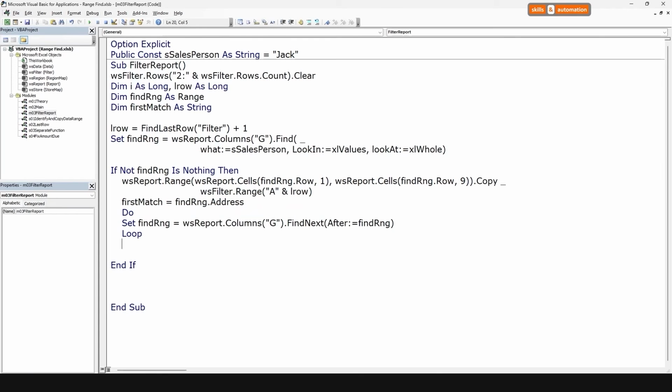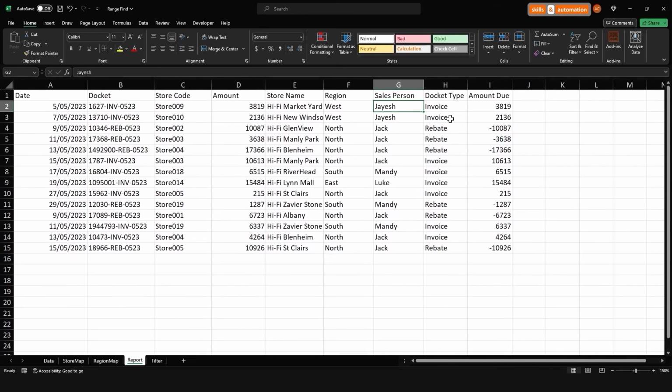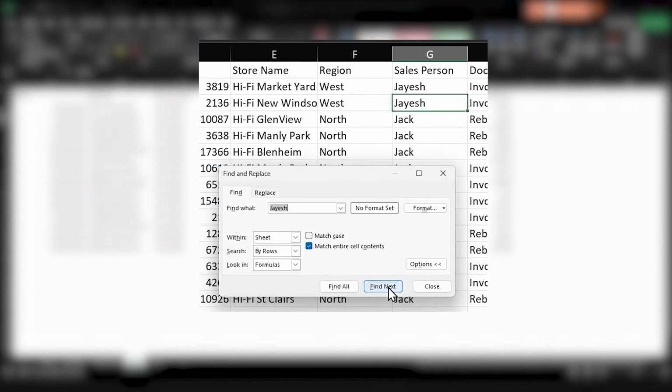We need to specify a condition that will make the loop continue on. That is, continue searching for the next match. Okay, let's come to a worksheet and search for the salesperson Jayesh. Control F, press find next. We get the next matching result. Let's press find next again. The selection will return to the first match and keep searching in a circle.